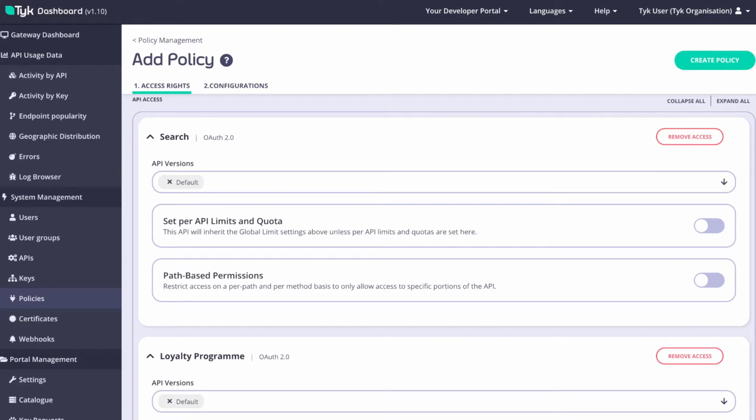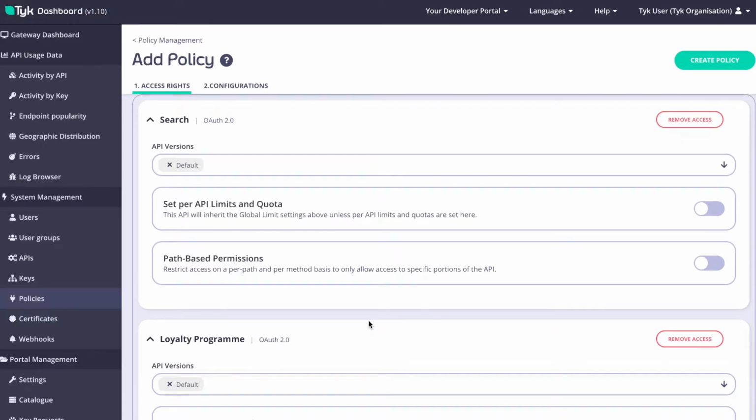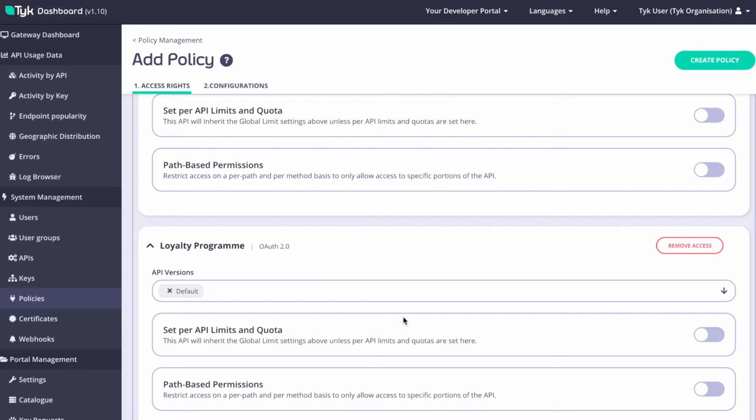All right, now if we take a look at the access rights that we've just added, we can see that to make viewing and editing your policy more straightforward, we're now grouping all actions within each API. This means that when you need to edit your policy, you're able to locate and make changes to the specific API belonging to that policy.